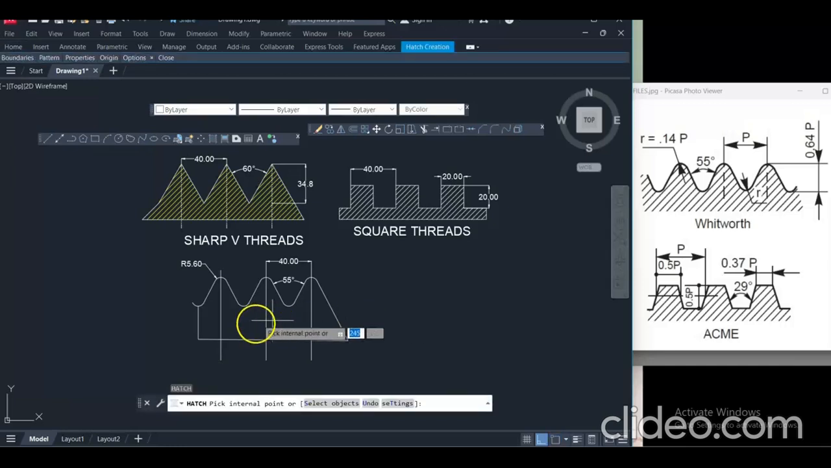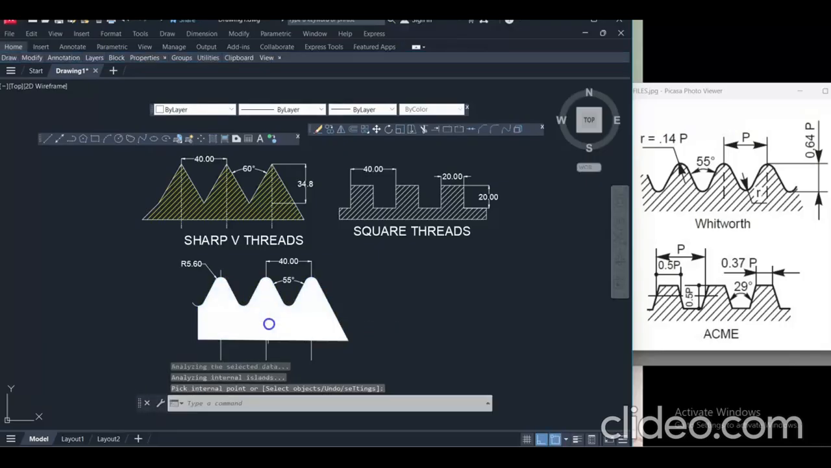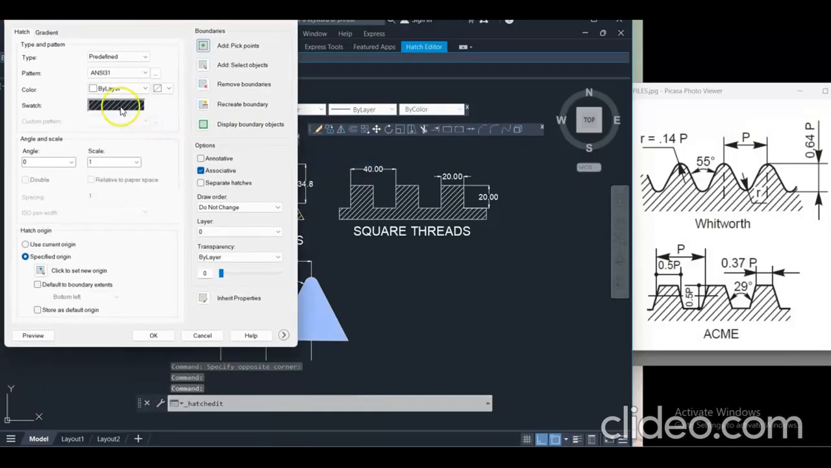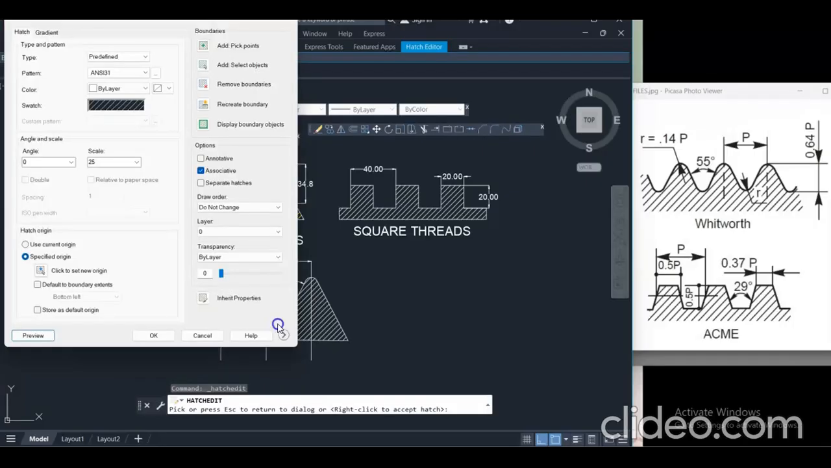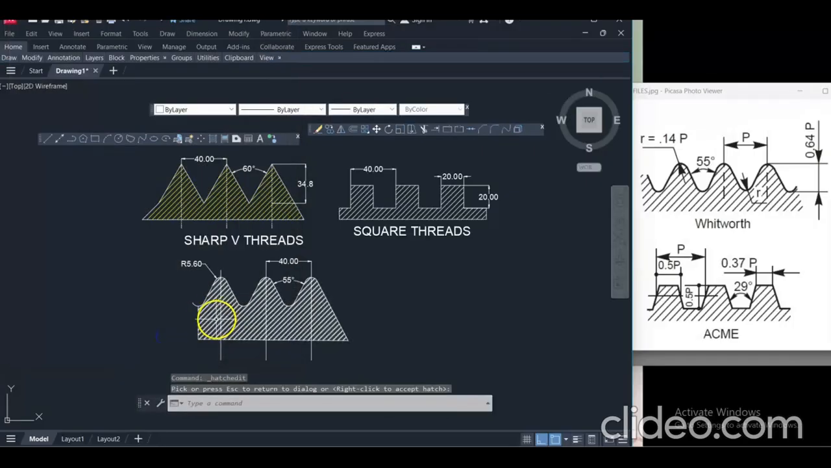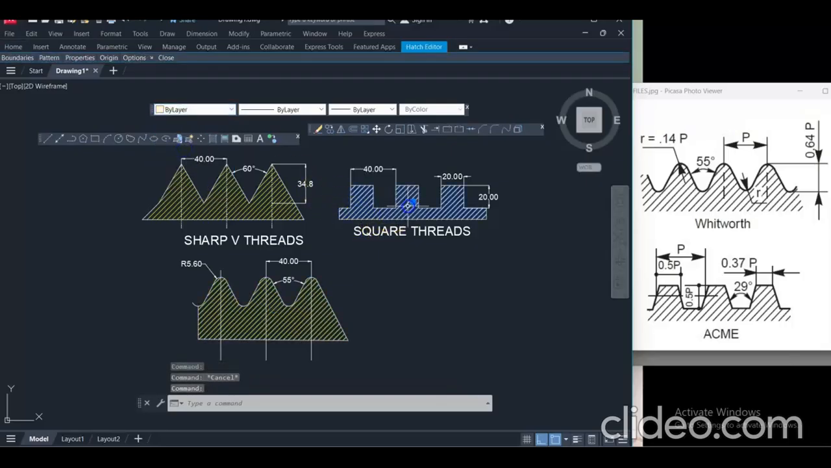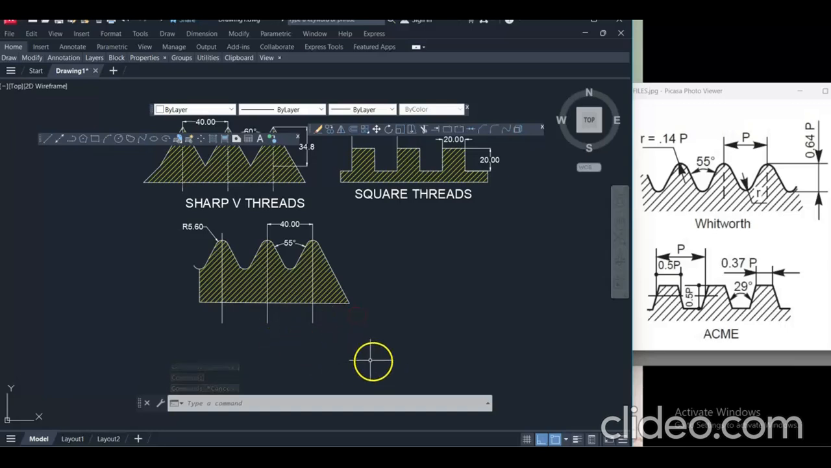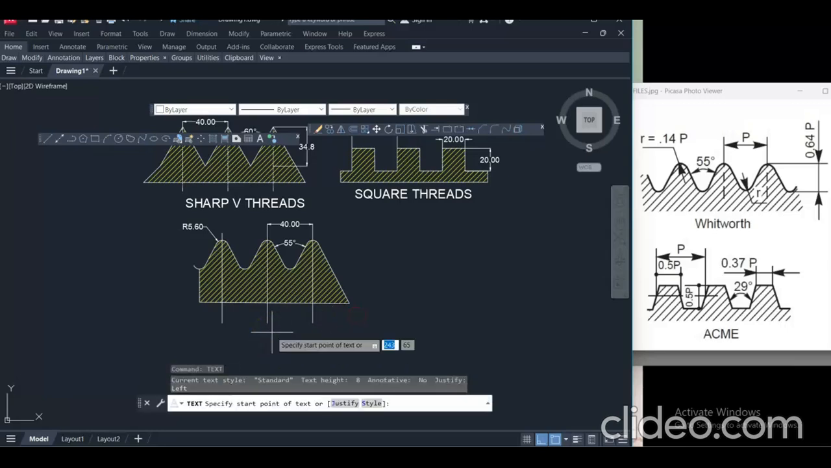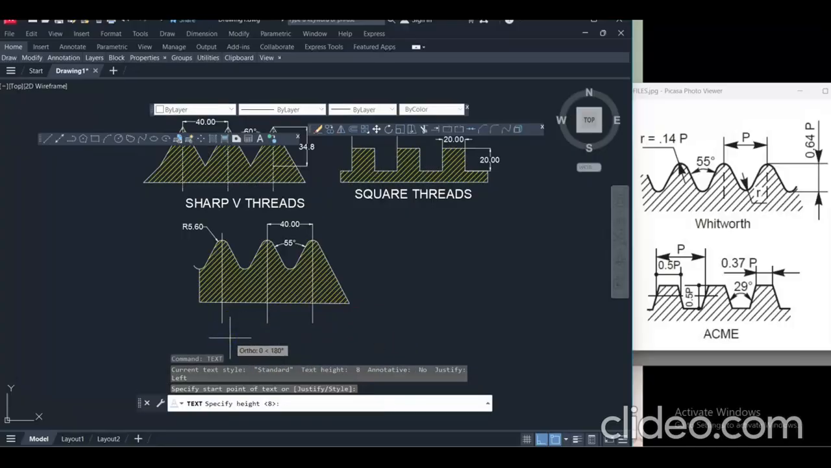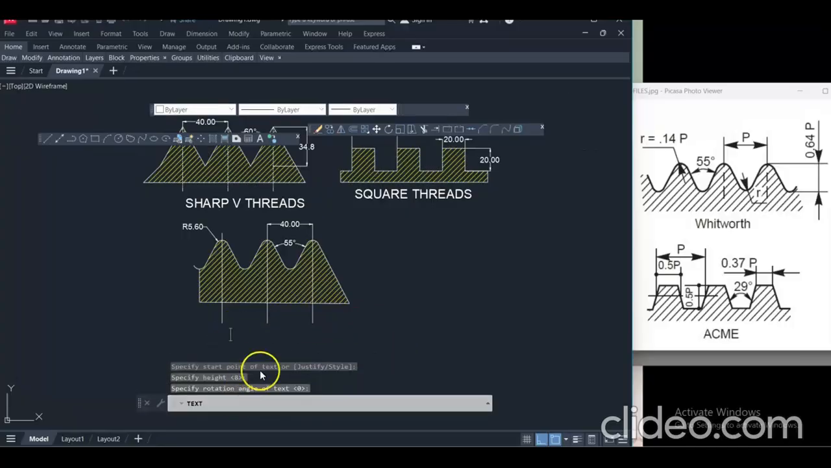Then H enter, hatching. Select that one, hatch edit, swatch, 25 scaling for common data. Okay. Thereafter, for hatching, I am changing the color to yellow. Similarly, for the square threads also, do the same thing so that you will get uniformity. What type of threads is it? Whitworth threads. TEXT, start point. Enter. 0.